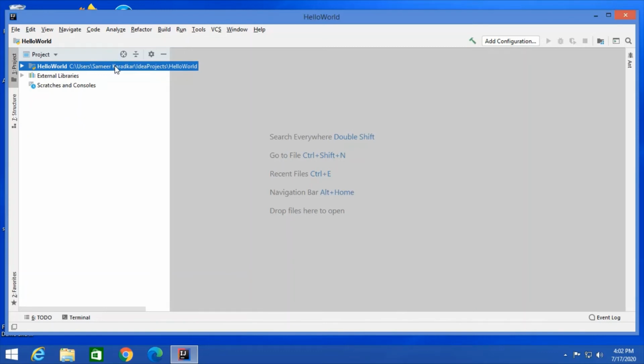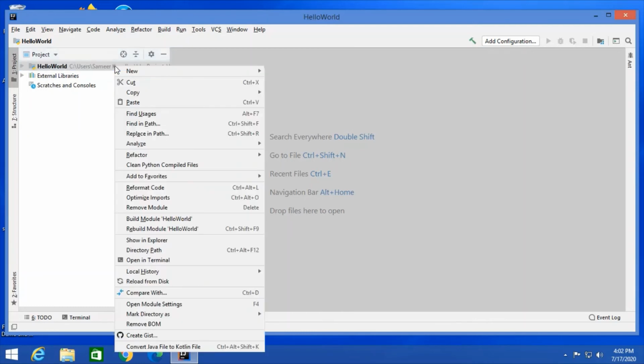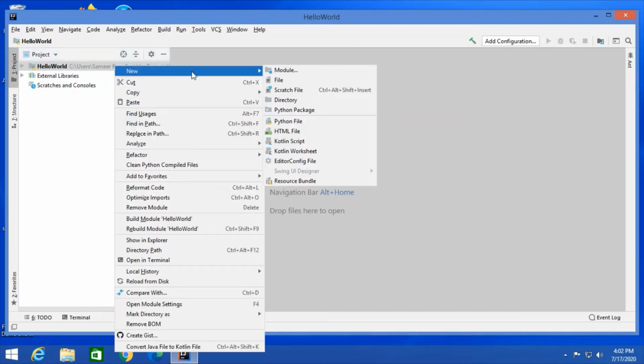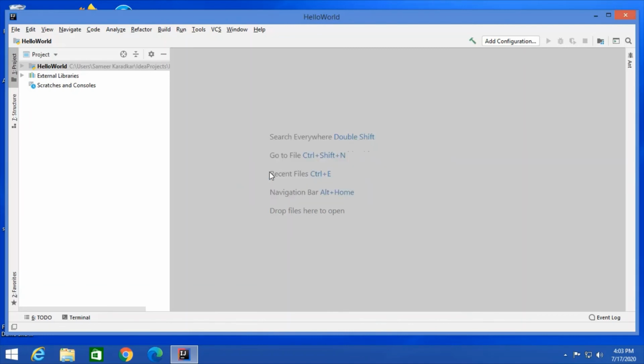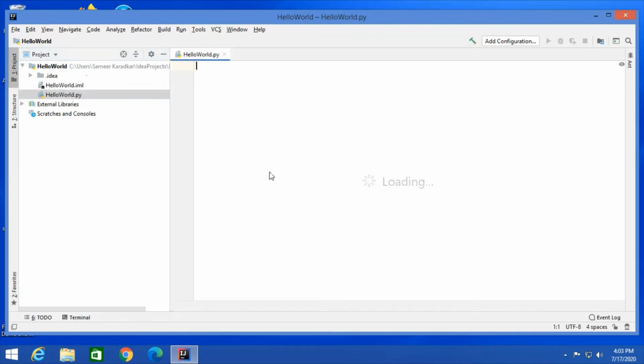What we have to do right now is go to the project that we have created, hello world, and right click over there. Hover over new and select Python file. Now it is asking us to name that Python file, so we will call it hello world again. Make sure the Python file is selected and press enter. Finally everything is done and we are ready for coding. As you can observe, the IDE has automatically appended the extension .py. We need not give that manually.